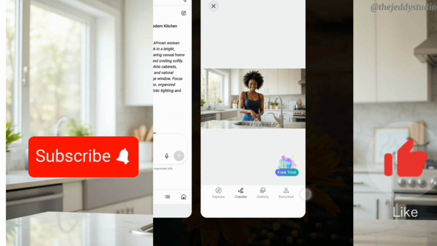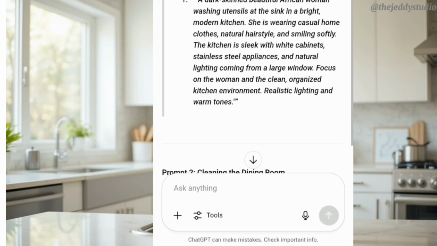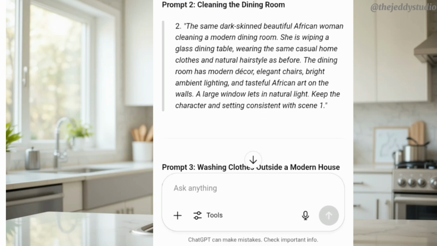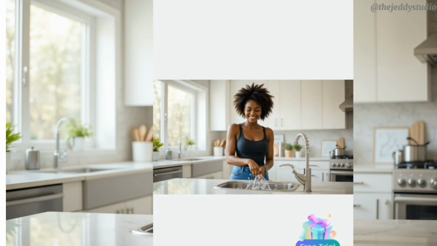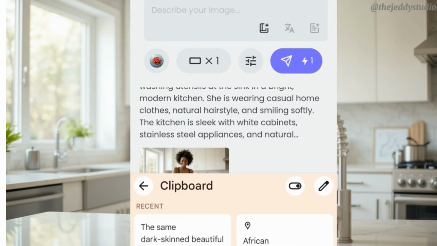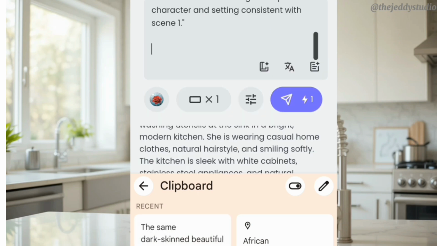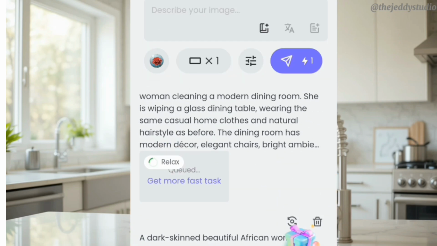Now go back to ChatGPT. Just click on the back icon and select the prompt of the second scene. Copy it, head back to Pika AI, paste it and generate our second image. Remember, you have only 3 scenes. I don't want this video to be so long, that's why I generated just a small number. So after that, just click on create.